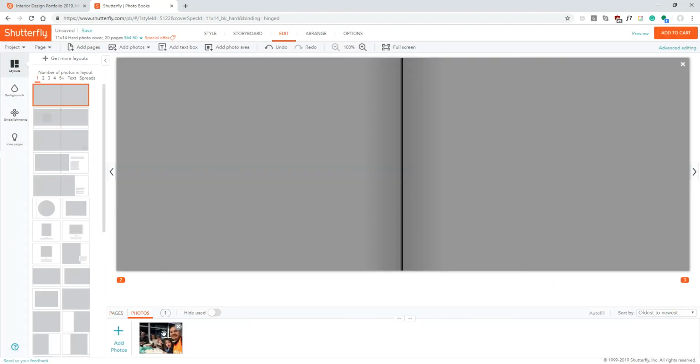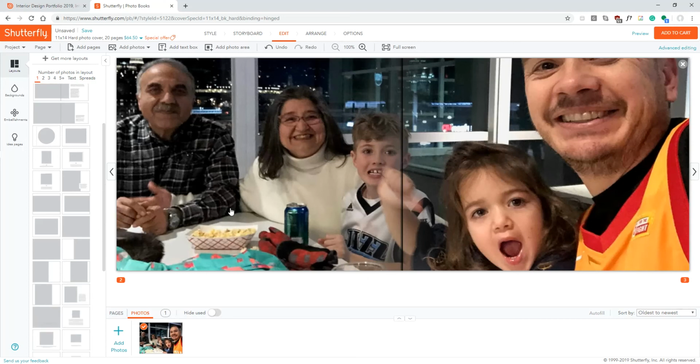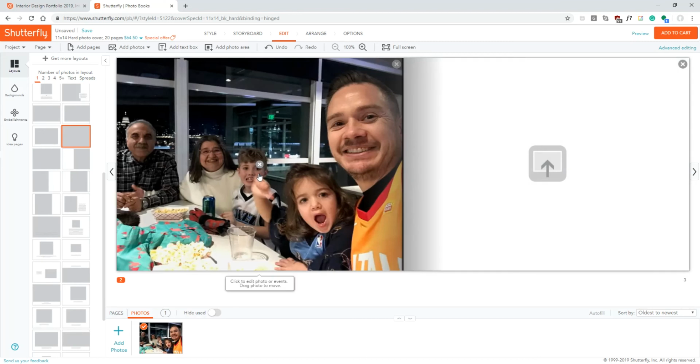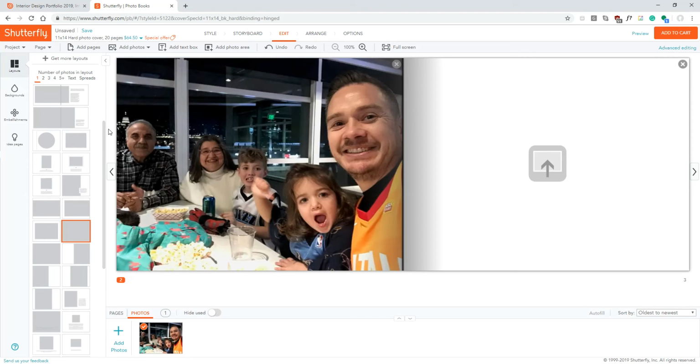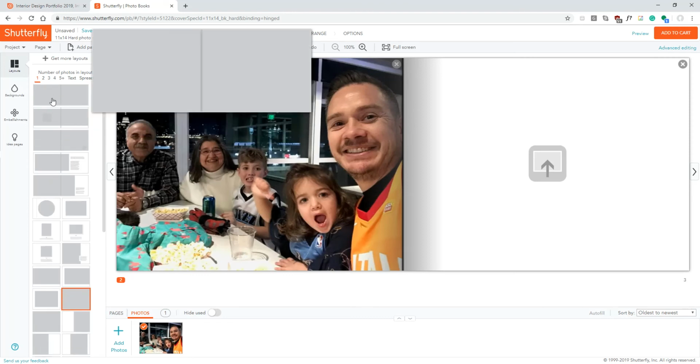Let's see if this will work. So pretend this is a portfolio picture. I can just drag it in here. Oh, and I've never seen this. It goes across both pages. Let me grab a single page. So that's what the difference is. See how this is a single page where this one went across both pages? Wherever it went up here.